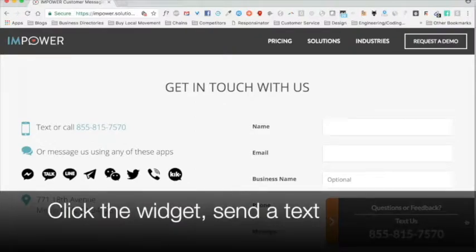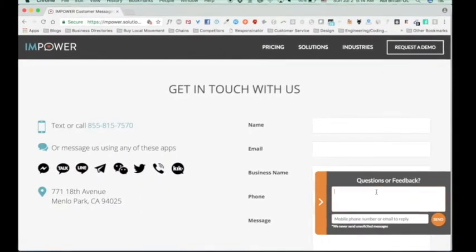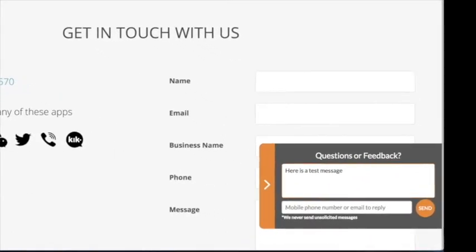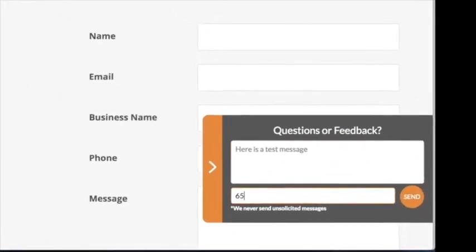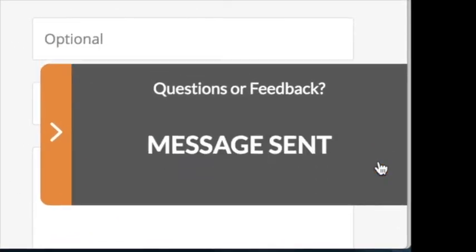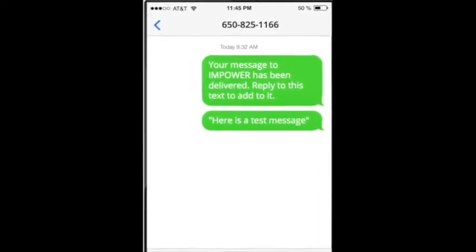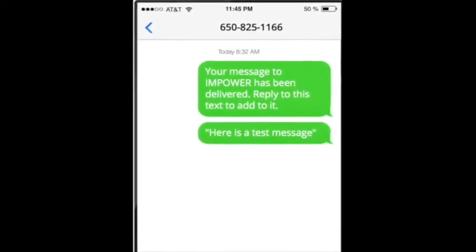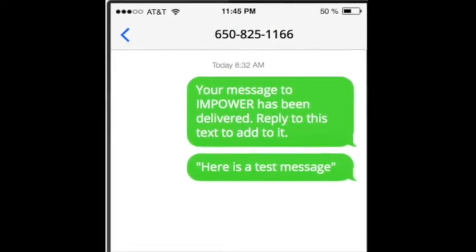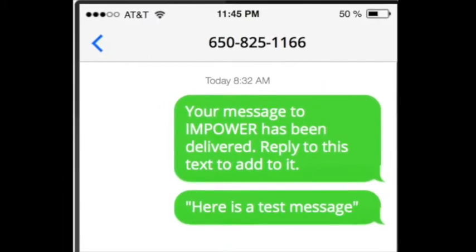Now your customer might be browsing from their desktop or laptop. Our widget will work there as well. They just click the widget, it opens up, and they can send you a text. Write your message right there in that little frame, and add your phone number and click send. What this does is it shoots the message to the customer's cell phone and starts a conversation there. It will tell the customer your message with the name of the business has been delivered, and the message will be right there in their phone. And when the business replies, their answer will show up in that same conversation, and they could add to it and continue the conversation from there without having to stay on your website.